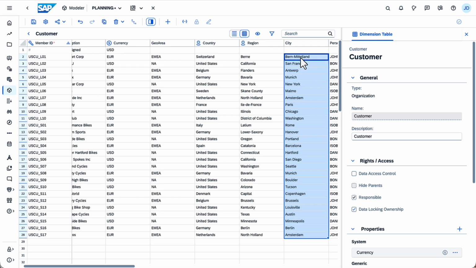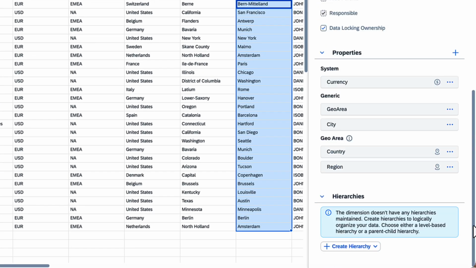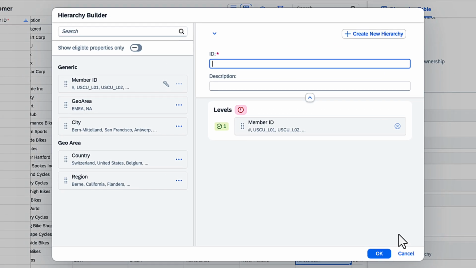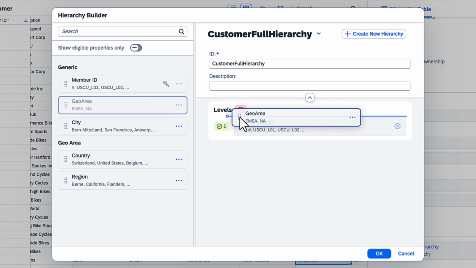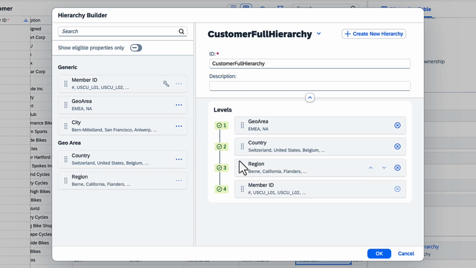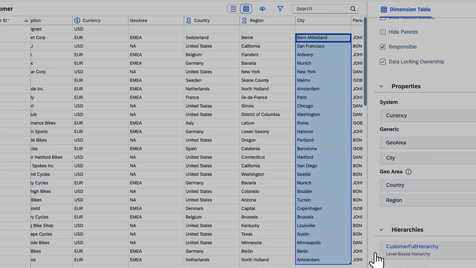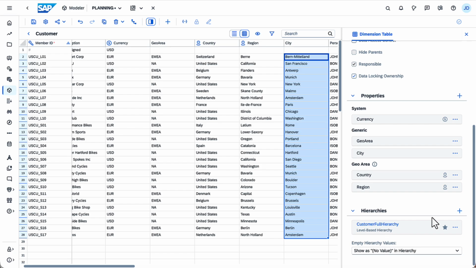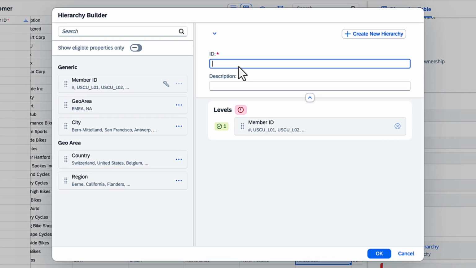Once the dimension contains all the necessary properties, you can construct the level-based hierarchy. Start by defining a unique name, and then click and drag the levels of the hierarchy into place, with the dimension members as the lowest level. You can create more than one level-based hierarchy for the same dimension using different combinations of the available properties.